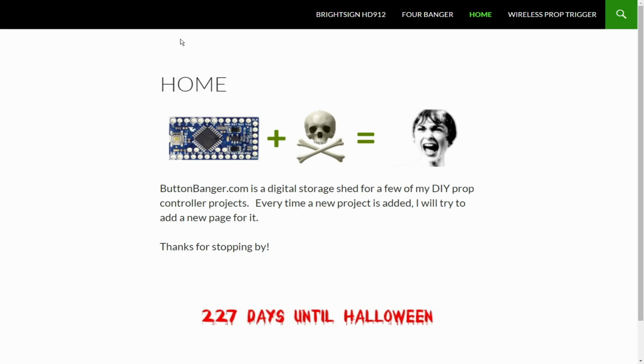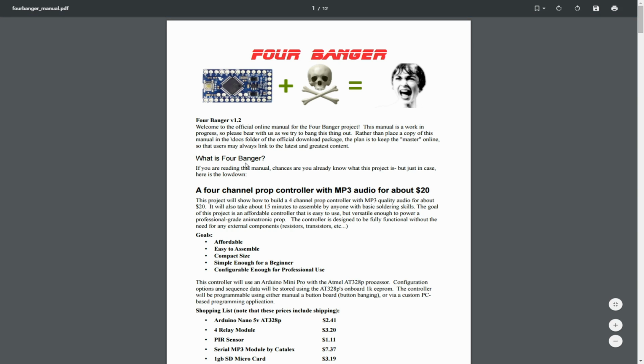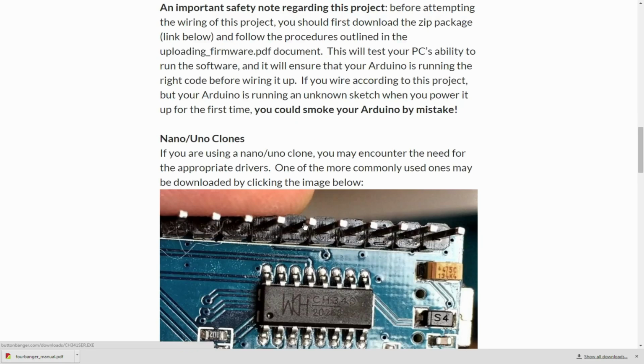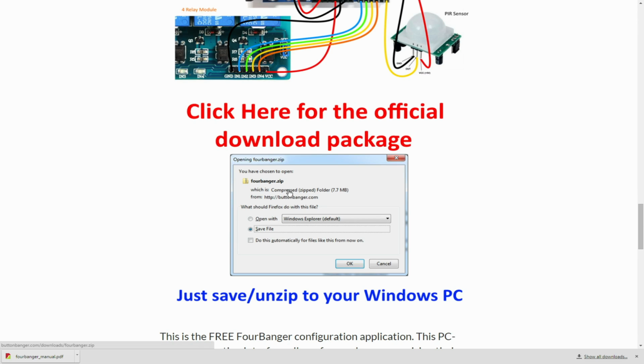Head on over to buttonbanger.com. This is the first screen you'll see, and you want to go over to the 4Banger link. First of all, I'd recommend getting the 4Banger manual. For whatever reason, it's not included in the documentation in the full kit that Mike has available. If you scroll down, there is a link that says download, or click here for the official download package. This is the package that contains all of the documentation and the 4Banger software.